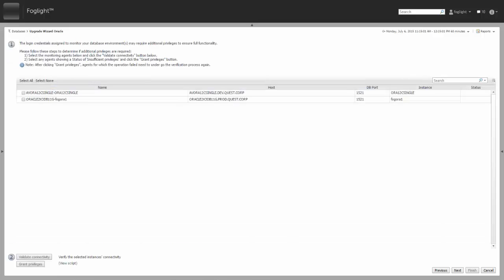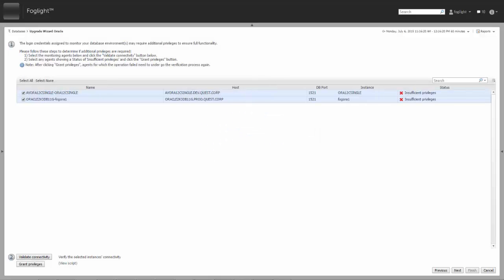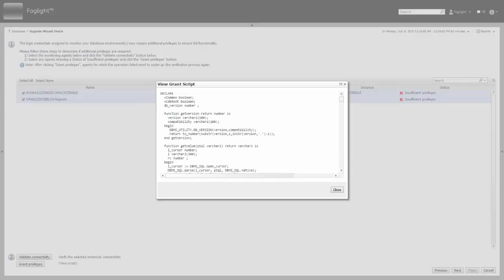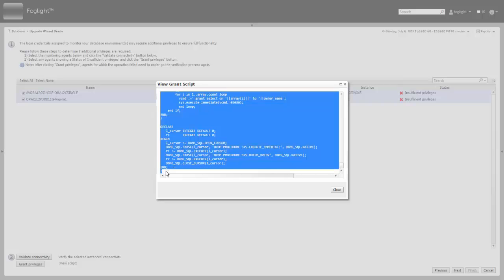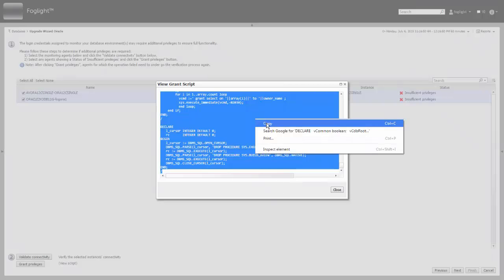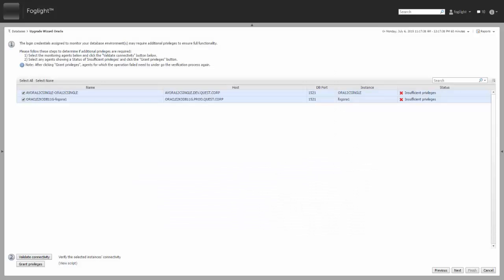Click Next. It's always good practice to validate connectivity, checking for any new elevated permissions required in this version. Select the agents and click Validate Connectivity. If an insufficient privileges status displays, there are two options to execute the grant privileges script that requires a sysadm user to run. One option is to click on View Script located in parentheses, bottom left. Copy the script and run it in each of the listed databases with a sysadm user against a Foglight database user, then validate connectivity again.